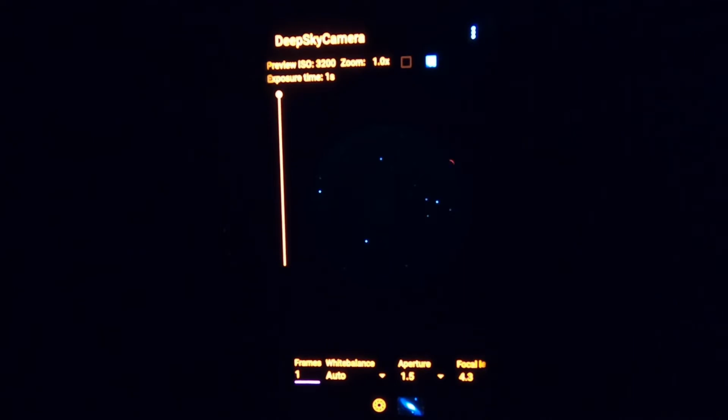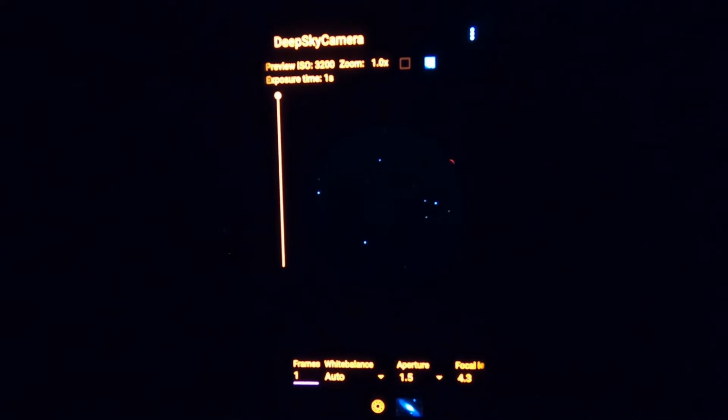Next, over here, let's see, white balance, always to auto. Always to auto, I never touch that. Aperture 1.5, I use the lowest aperture I have on my phone. I believe it also goes to 2.4, but for the night vision, the night quality images, I use the 1.5, which I believe is recommended. And then focal length is at 4.3. I don't touch that. That never changes anyway. That's just something that's there. You don't have to worry about that.